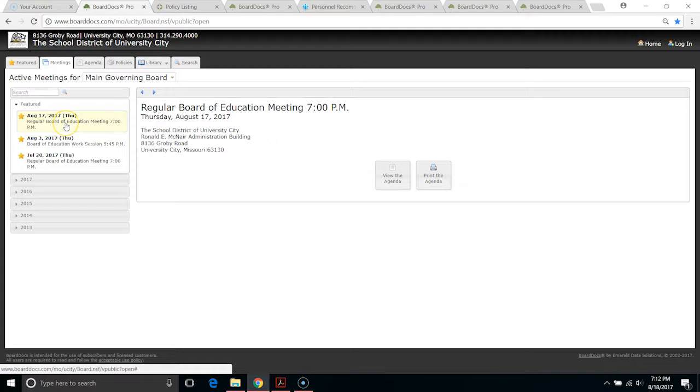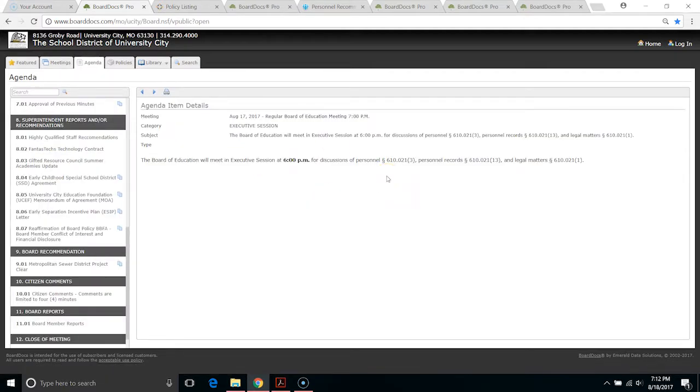So if we click on that meeting, it brings up a detail screen to your right. You can view the agenda or you can print the agenda. So let's press View the Agenda. Now, what you see when you click View the Agenda is the entire Board of Education agenda for that meeting to your left, and then there's more detail for any particular item on your right.